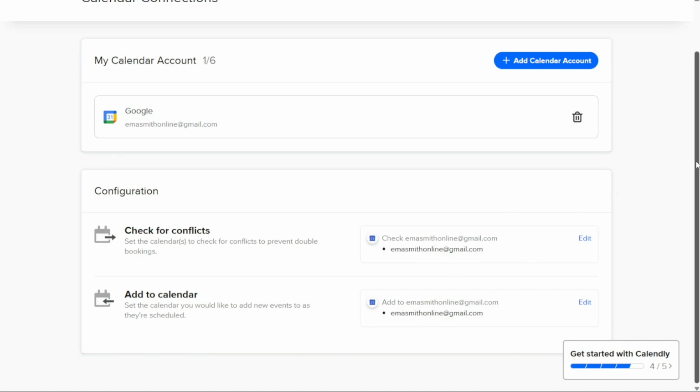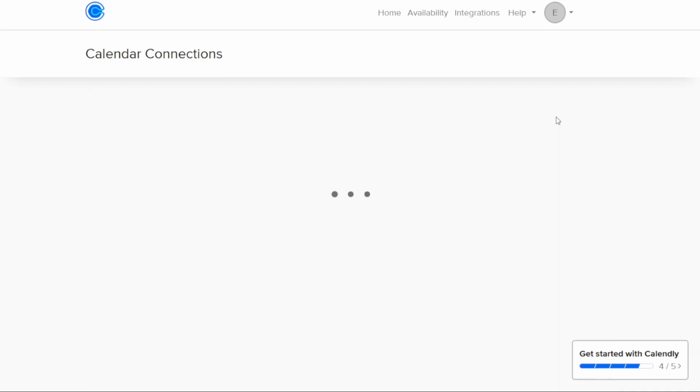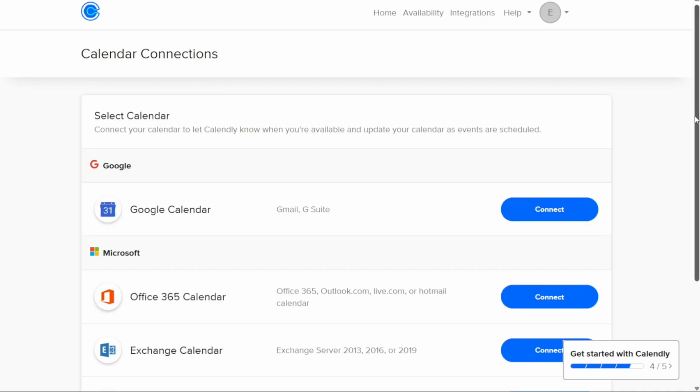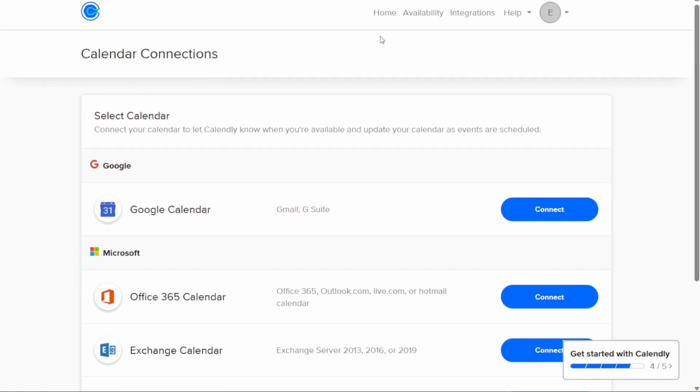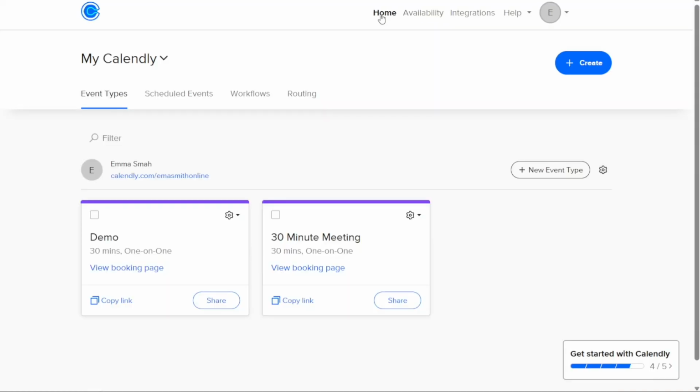By integrating your other calendars with Calendly, you ensure that your scheduling activities are synchronized across multiple platforms. This streamlines your workflow and prevents conflicts or double bookings. Calendly provides a seamless integration process, allowing you to connect and manage various calendars with ease.